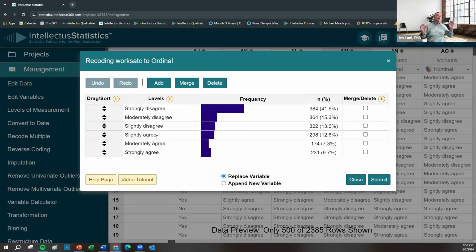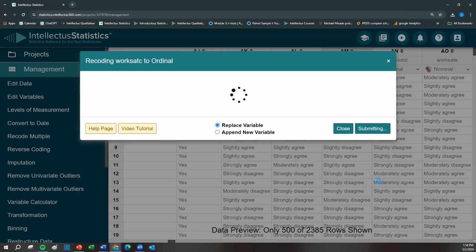Any alphanumeric gets read in as nominal. So it's not discerning whether or not that looks like an ordinal scale. So when you upload, you have to just verify. Unless it's a number, it's going to come in as scale. If it's alphanumeric in any way, shape, or form, it's going to come in as nominal. So let's change that to nominal.